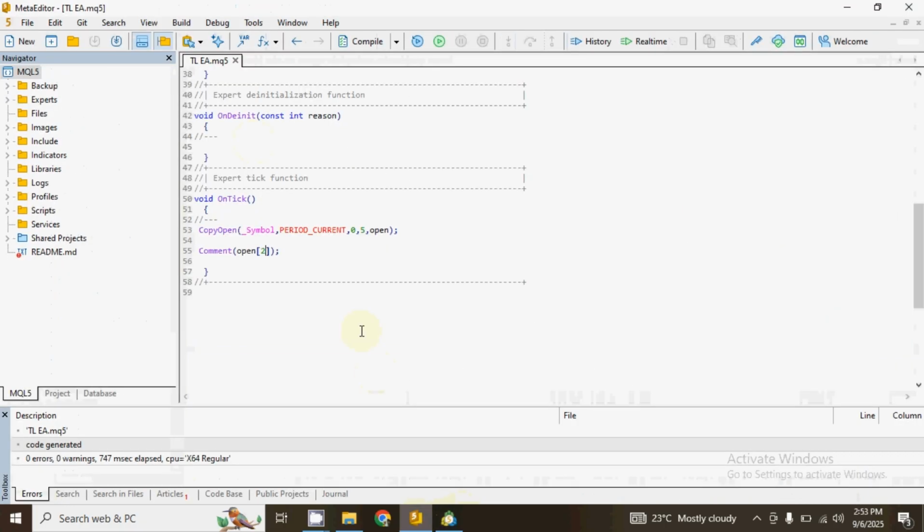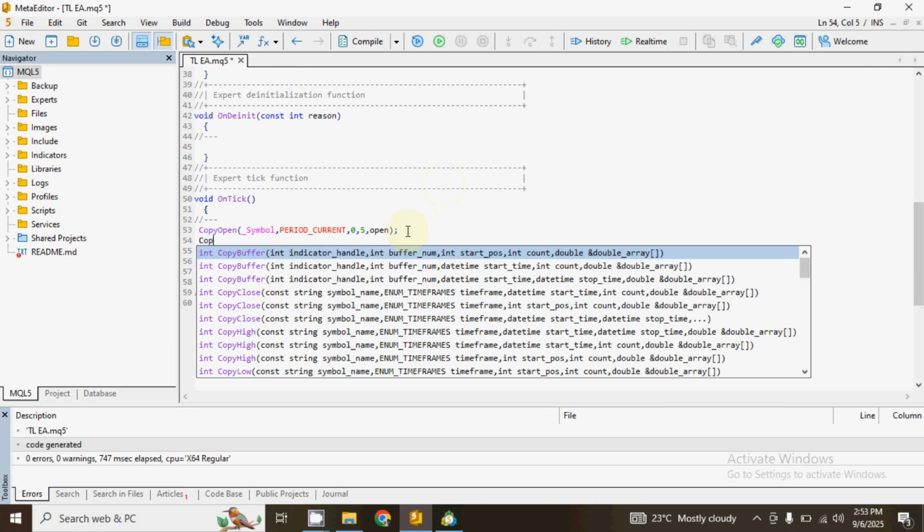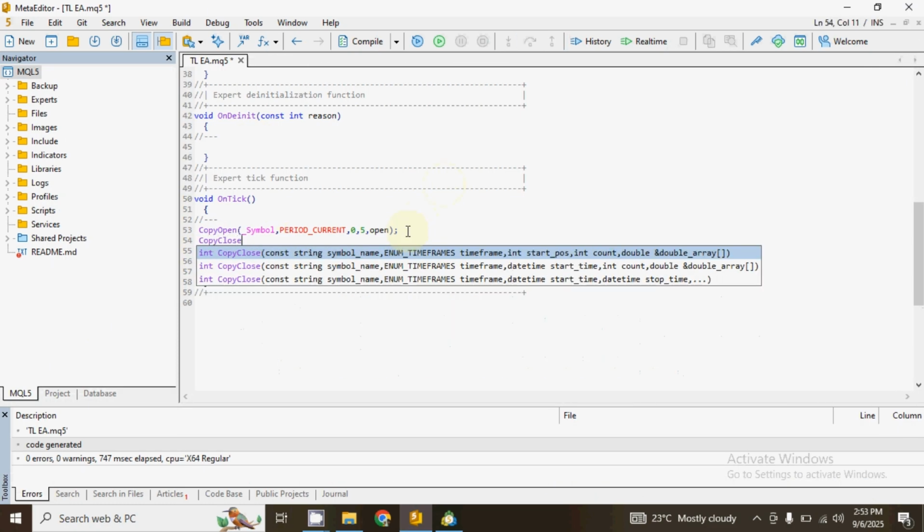So let's go back to our code. Let's do the same thing again. Let's copy the close price of all the candles. So let's say this time around we're using the copy close function.